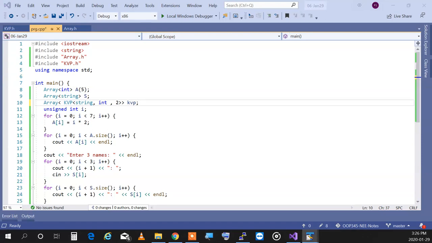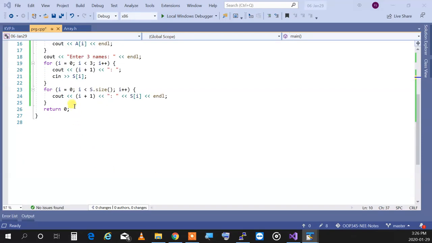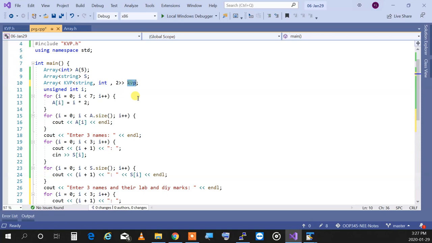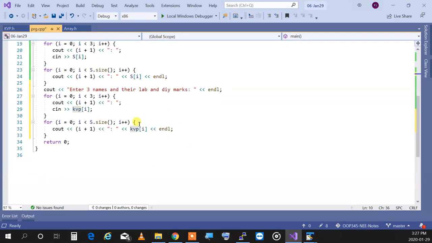Now, in here, I can use those values. Give an example for it. Enter three names and their lab and do-it-yourself marks. Okay? So what happens? Again, in here, I did not mention how many. So it's an array of one KVP. So what happens over here, as it goes through it, it's going to expand it and make it more and more as it goes. All right?